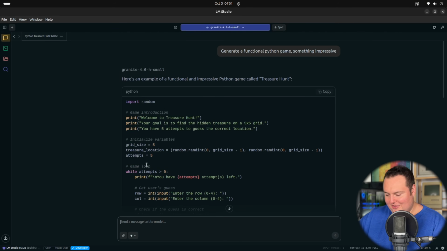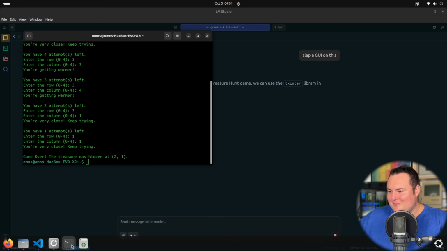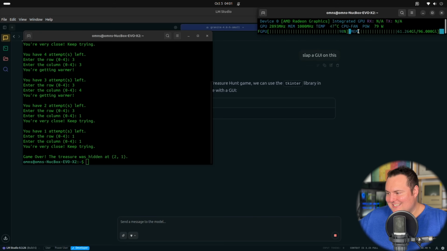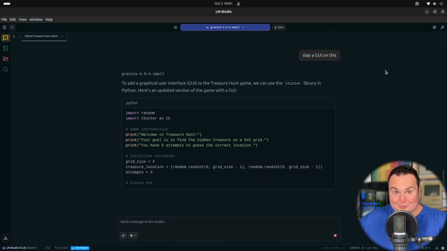Slap a GUI on this. The prompt processing speed, this system's good. It's just, I feel like it's half-baked. I'm not 100% pleased with the software support. I am referring to the Ryzen AI Max. It's definitely something best for those who like to tinker.